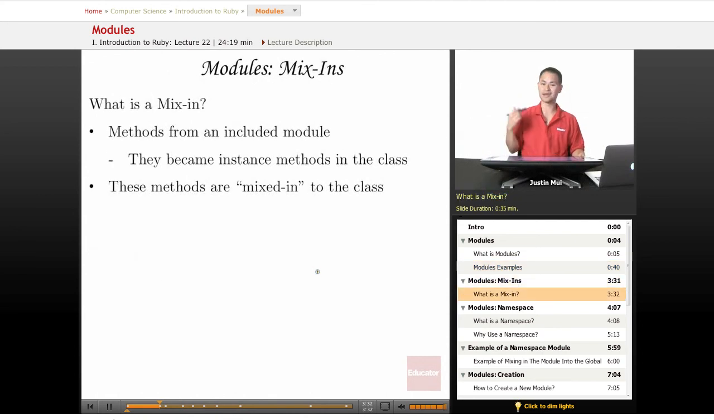Okay, so I did mention mix-ins, I mentioned namespaces. Let's talk about it. So first, what is a mix-in? This is a method from an included module. They become instance methods in the class. If I have this class, I can include this module in, and all these methods that get included, now they're just like instance methods in the class itself. These methods are known as being mixed in to the class. That's why it's called a mix-in.